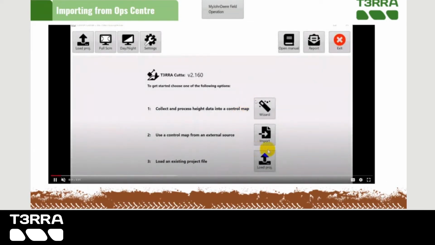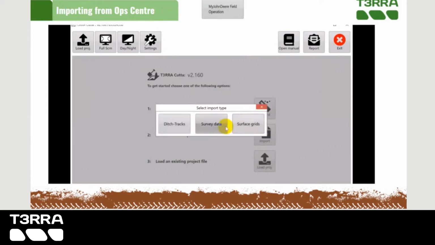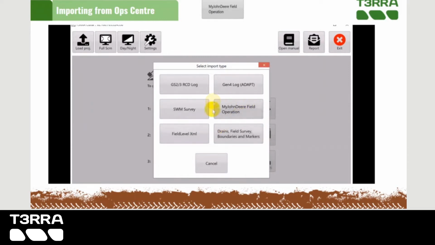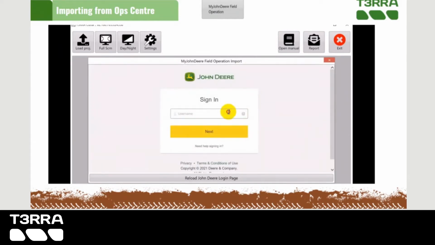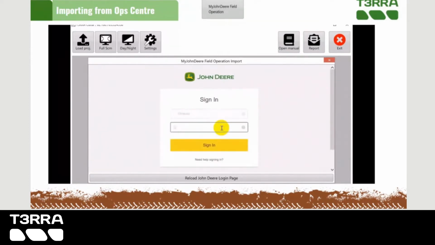Here is an example of loading elevation data from your John Deere Operations Center. First, choose Import, then Survey Data, then My John Deere Operations. You will be redirected to log into your My John Deere Operations Center account. Use your username, then password. It is recommended that you have a reliable internet connection.